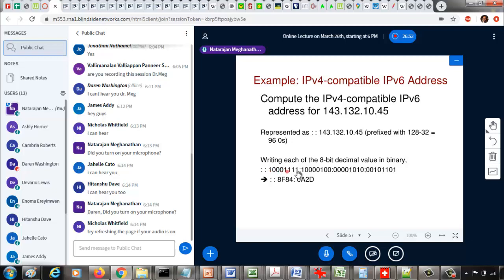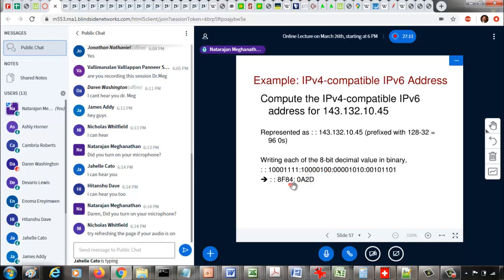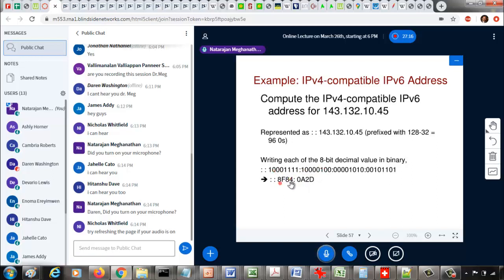So these 16 bits could be written as 8F84. You see, 1000 is really 8. Then these 4 ones is F in hexadecimal. Then again 1000 is 8. Then 0100 is 4. So these 16 bits could be written as this one hexadecimal unit. Then colon, again you have 0000, that is 0 in hexadecimal.